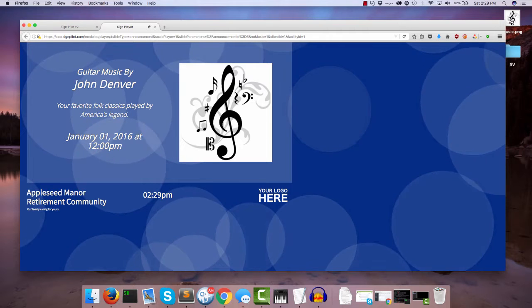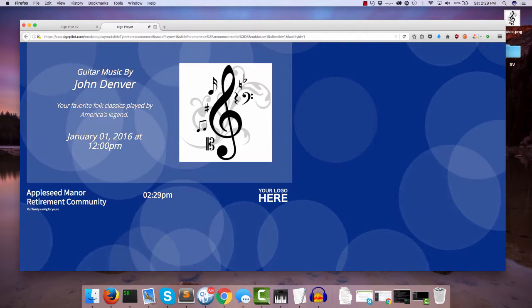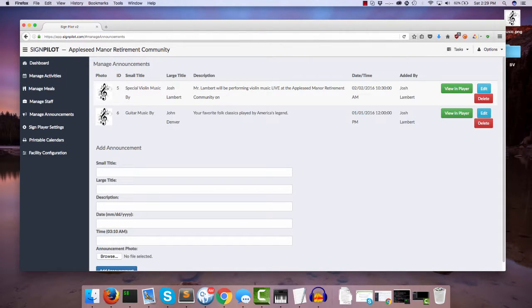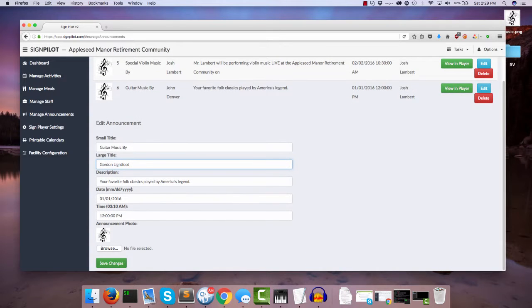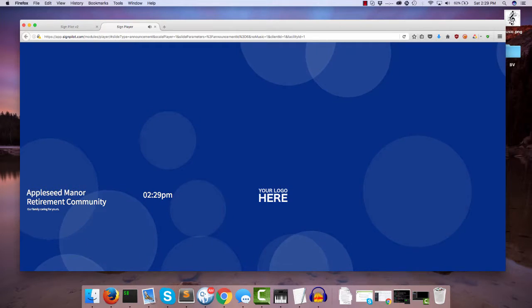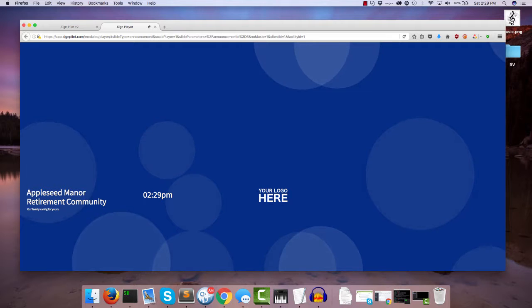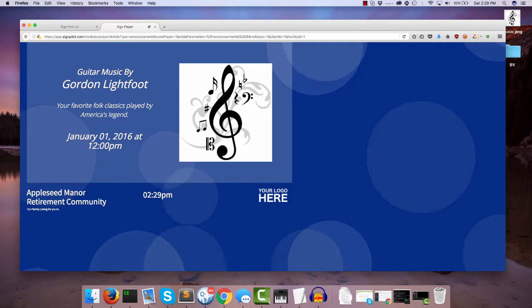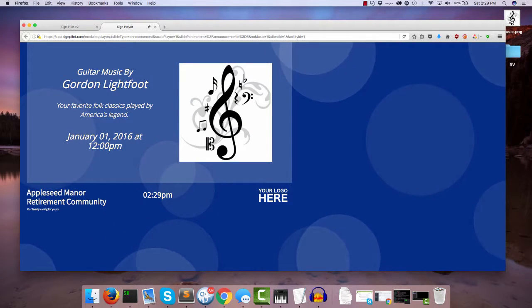If we want to make a change to the announcement slide, this is easy to do. We go back here and press that blue Edit button, and we can make any changes we want. Like if we want to change John Denver to Gordon Lightfoot, we can make that change pretty easily. And then come down here and press the Save Changes button. And then once again, we can preview that slide by pressing the green View in Player button. And so now the change we made is there, and you can see our lovely announcement slide.